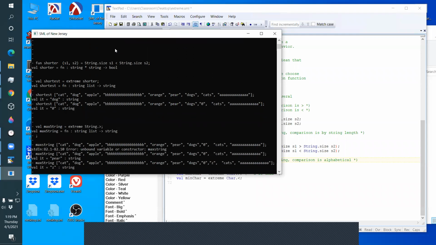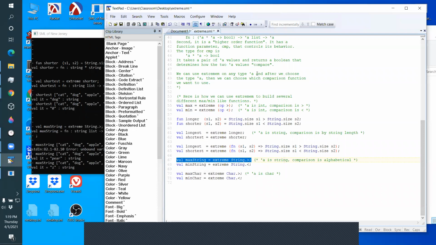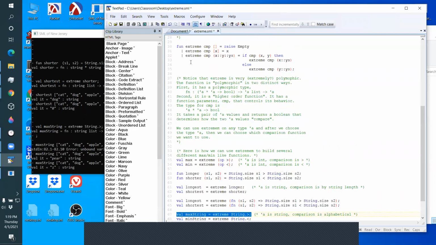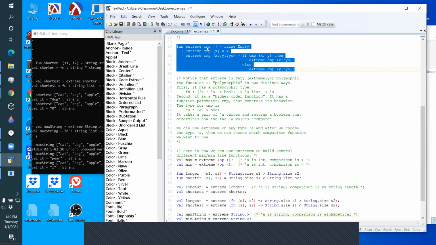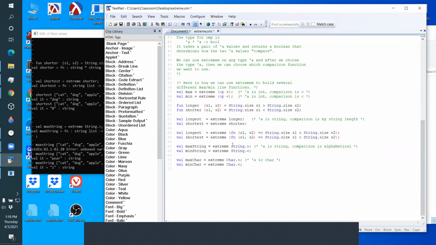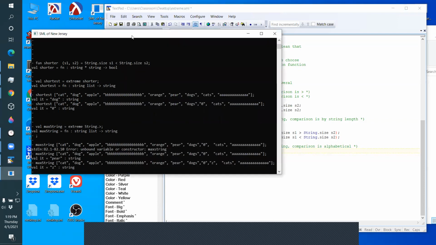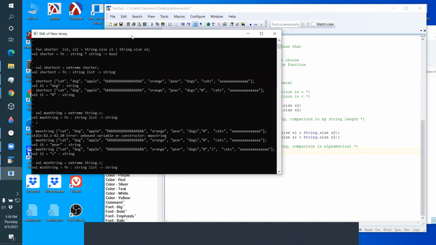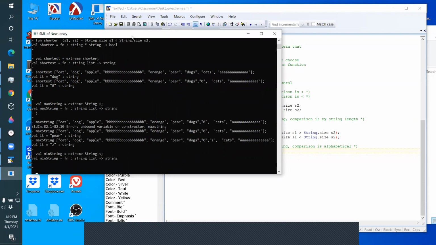Right. So what did I do? I wrote extreme. Extreme takes the comparator. The library gave me a comparator of strings. So I feed it to my extreme and I get max string. And I take their other comparator and I feed it to my extreme. And now I can find the min string in alphabetical order.